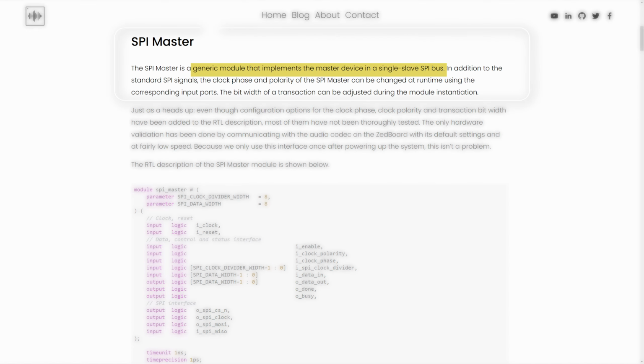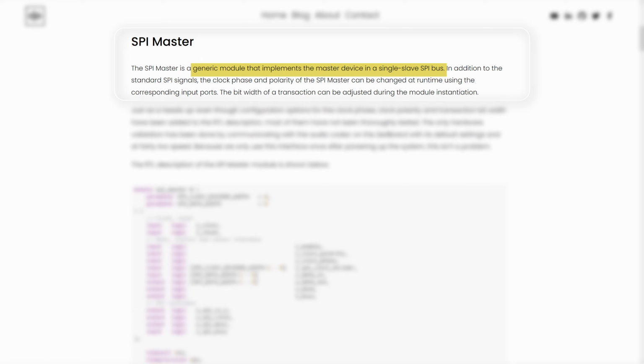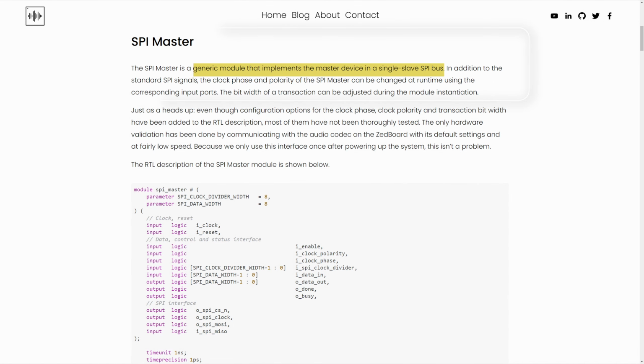The SPI Master is a generic module that implements the master device in a single slave SPI bus. In addition to the standard SPI signals, the clock phase and polarity of the SPI Master can be changed at runtime using the corresponding input ports. The bit width of a transaction can be adjusted during the module instantiation.